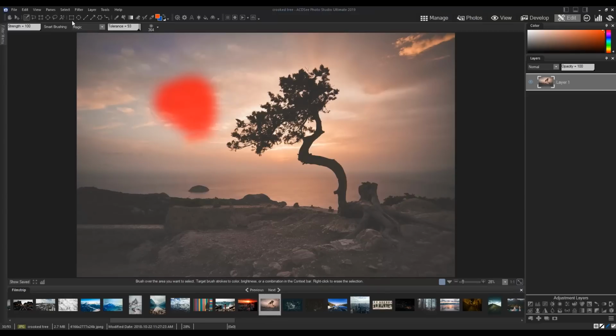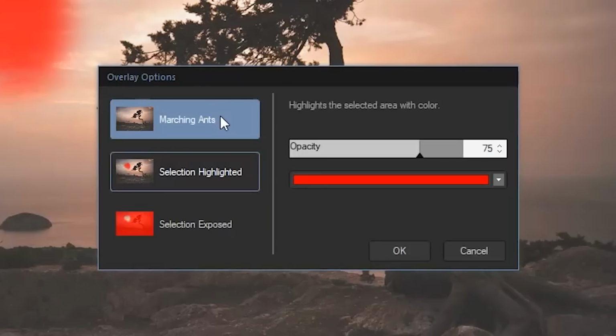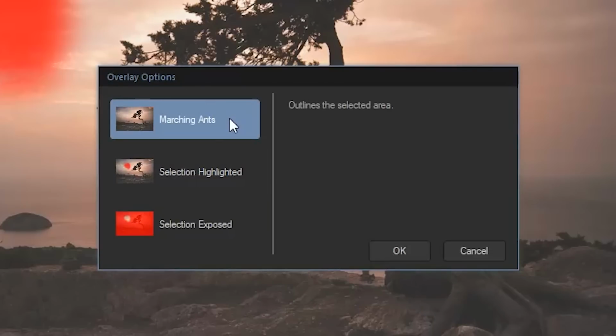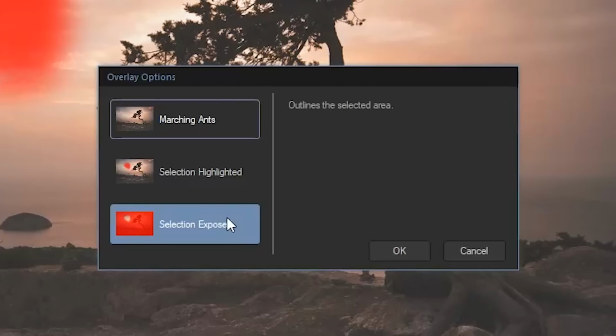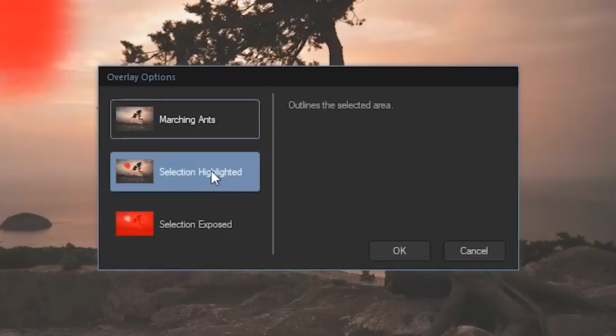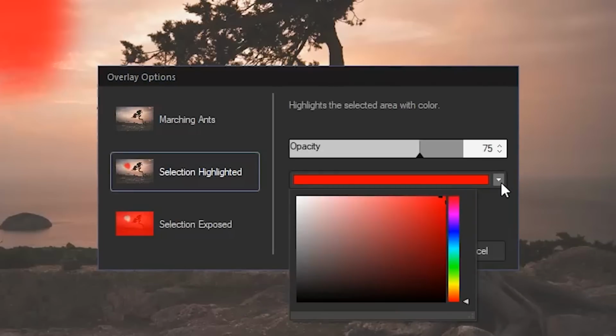Navigate to Select and click the Overlay Options button. By default, your selection method should be marching ants. But you also have access to the selection highlighted, which replaces the marching ant outline with a color overlay, and the selection exposed, which does the reverse of the selection highlighted.